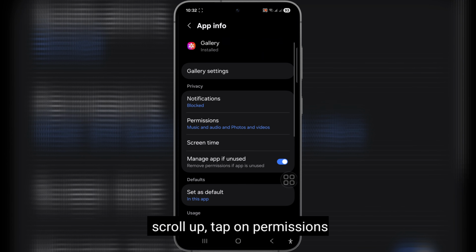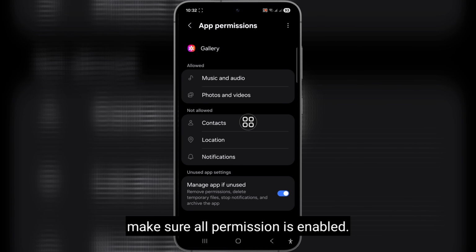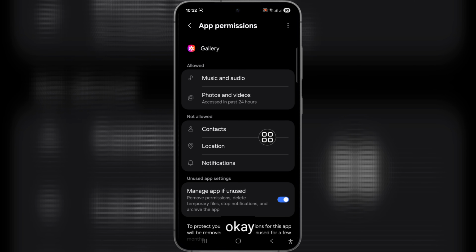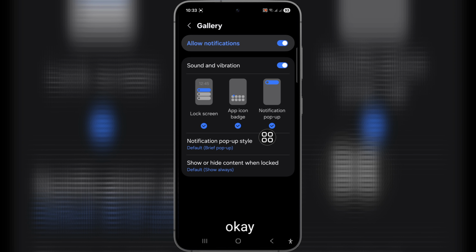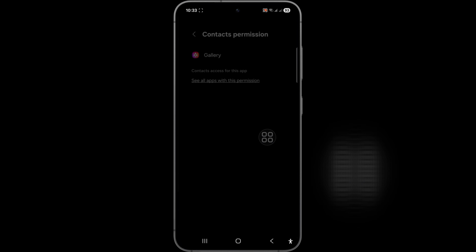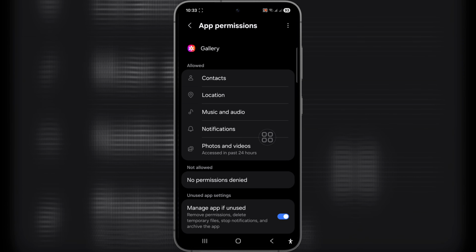And now scroll up. Tap on permissions. Make sure all permissions are enabled. OK. Go back.